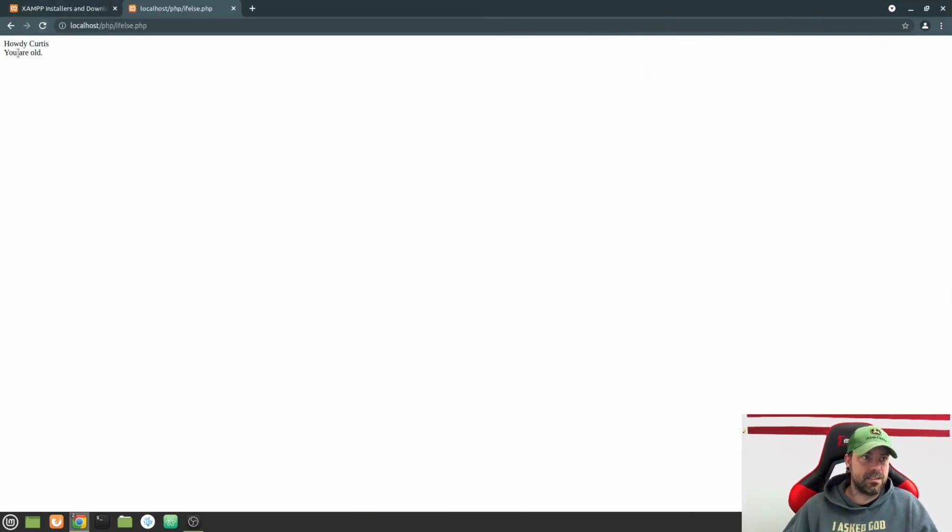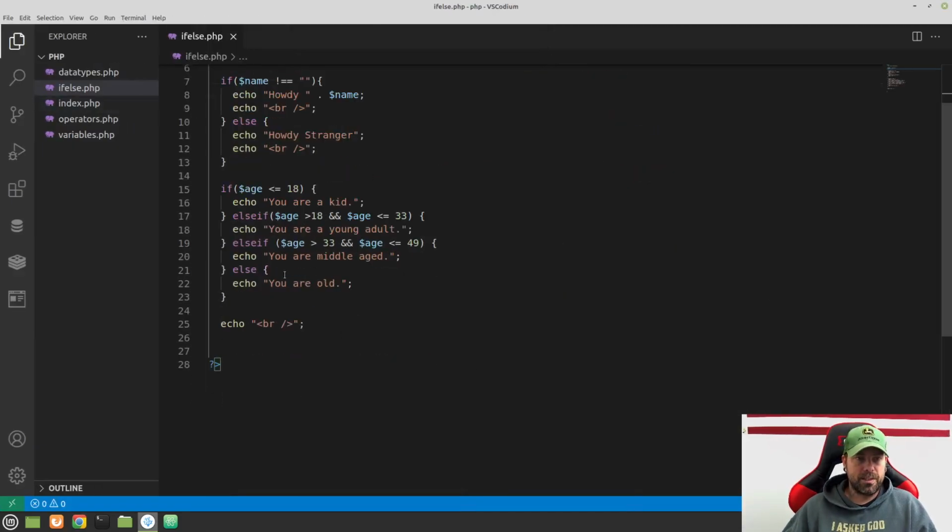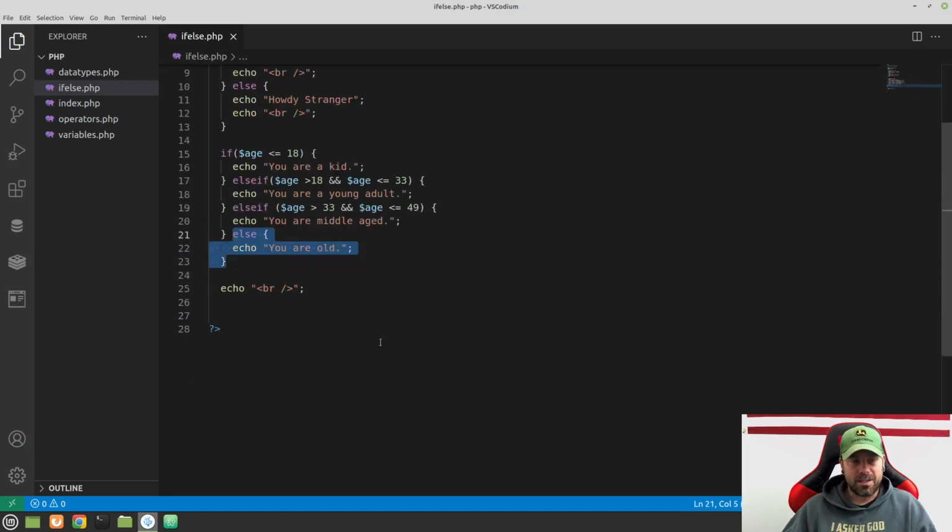Now it's going to say you are old. So you see the value in what we can do here with these if and else statements. We can even chain long if else statements together, and we can check one thing, and if that's not true, check the next thing. If that's not true, check the next thing. And if none of that's true, then just do this. Okay? You can do that.